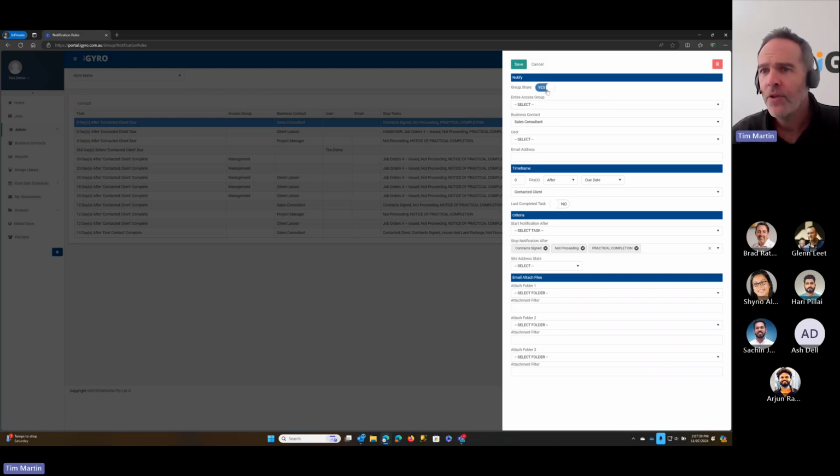We've got the group share. If you turn this on, that allows the notifications to notify people outside of your group. So you may have a consultant that has a different iGyro access. If you tick that box, it'll allow the notification to span out of your system and into theirs.